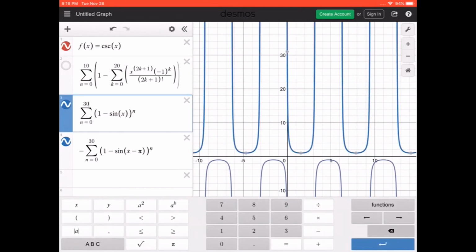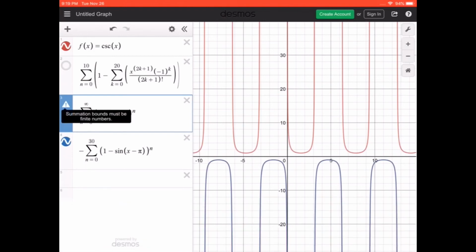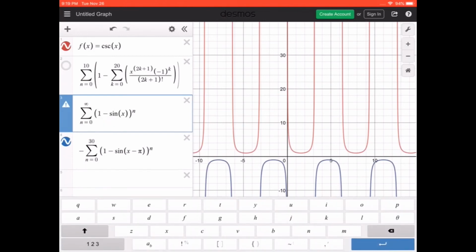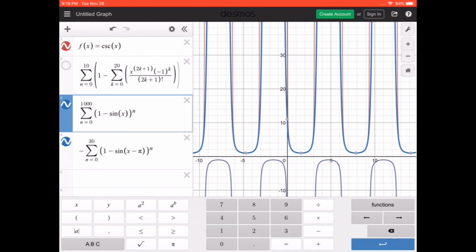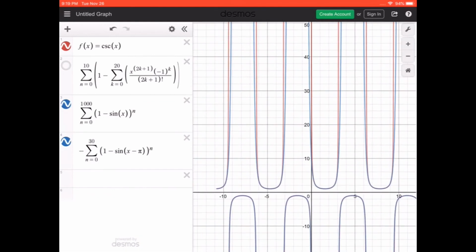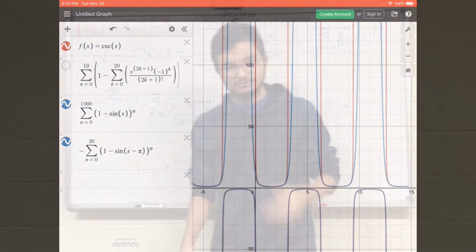But Desmos can't handle infinity. If we write infinity, it just says summation bounds must be finite numbers. And if we write a really, really big number, it's just going to crash. So let's say 1,000. See, it just froze up. So it's usually not recommended to do that. All right, so that's it for now.